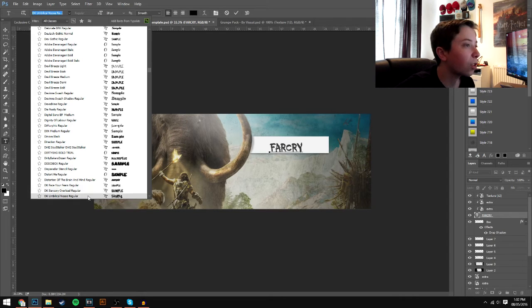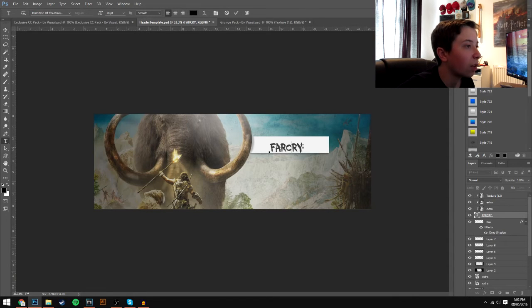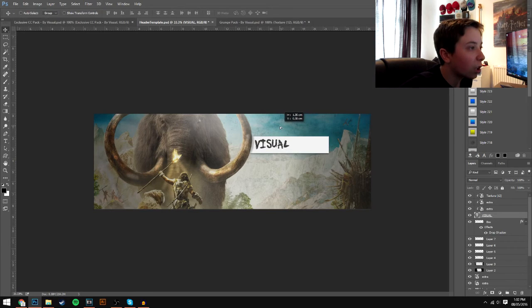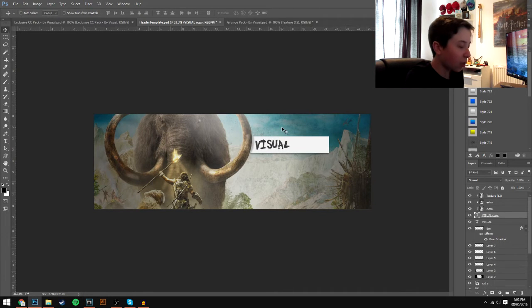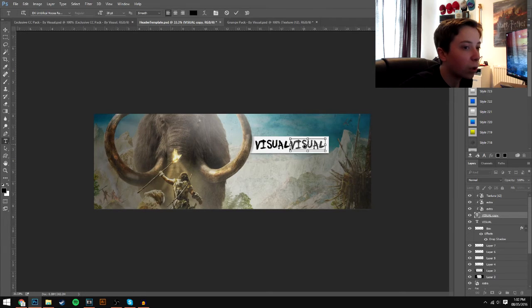I'll leave a link to it in the description, as well as everything else like the grunge pack and stuff like that. So I've just typed in Far Cry. Let's actually change that to visual. And we're going to duplicate the text layer and just type in art on the other one, just so we get the same size in. And now we can decrease the size of this.